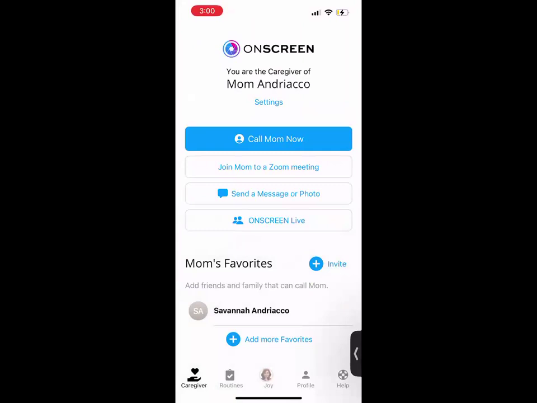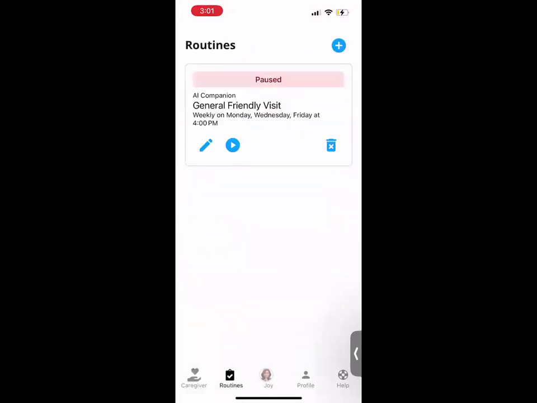All right, so you'll see on the main screen at the bottom, we've got the tabs Caregiver, Routines, Joy, Profile, and Help. So we will select Routines. And this is where you'll find all the routines that have been set up, whether it's a reminder, an AI companion check-in, or a video recording. So you can see I have an AI companion visit on here for Monday, Wednesday, Friday, but you will see that that is paused.